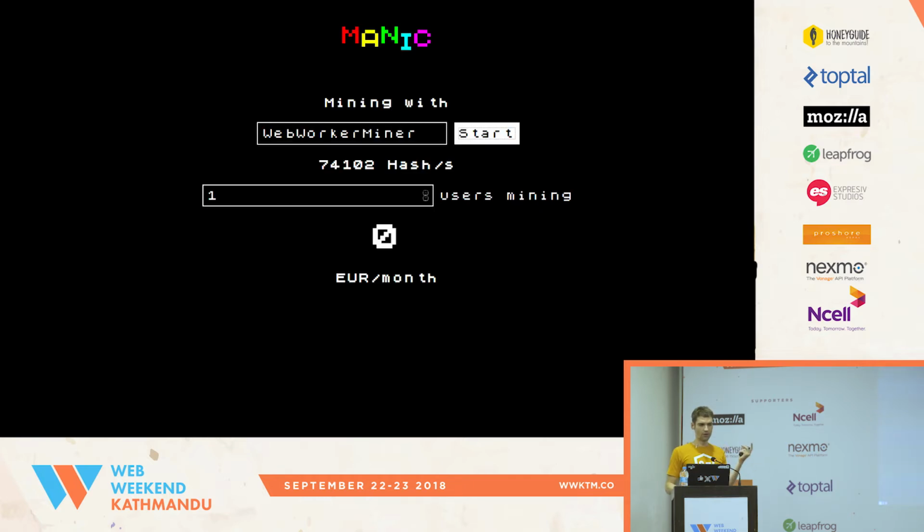Okay, web worker. Oh, it was 28,000 hashes. Now it's 70,000 hashes, which is quite an improvement. So we have a few web workers mining in parallel, so we use a few cores of this laptop.